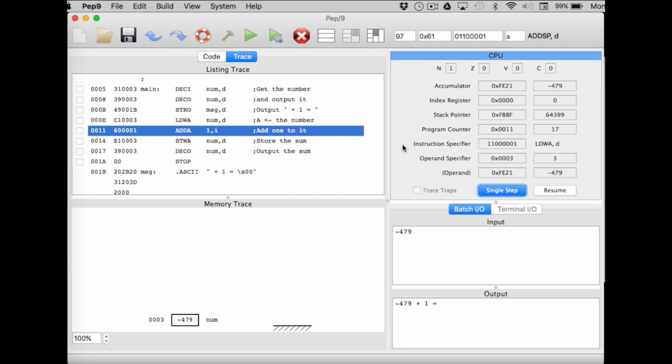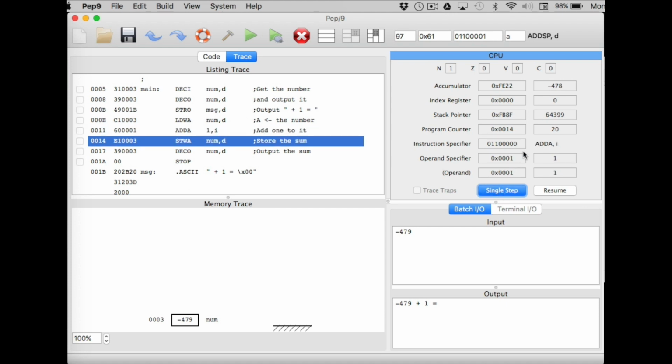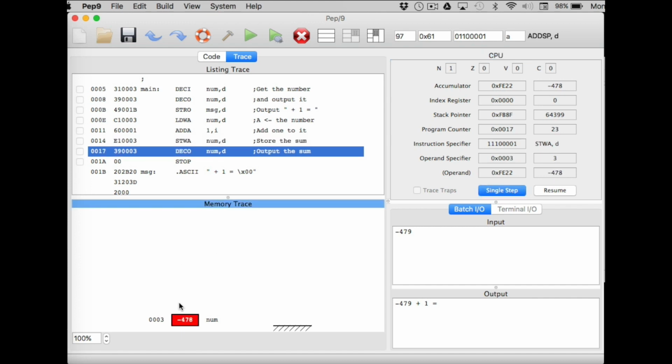And then this next one's going to do what? Add accumulator. Now what's it adding? 1. But what's the addressing mode? Immediate. So does that mean we go to address 0001? Yes or no? No, that means we add the 1 because it's immediate addressing. Is everybody clear? Okay, so we single step that, and look, boom, now there's the negative 478. And now what do we do here? Store word into num, direct addressing, and so what does that do? Boom, there's the negative 478.